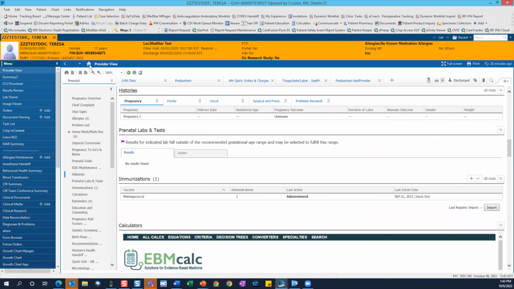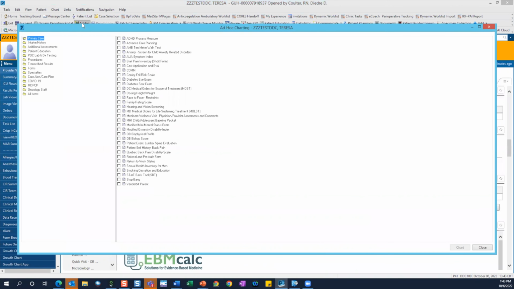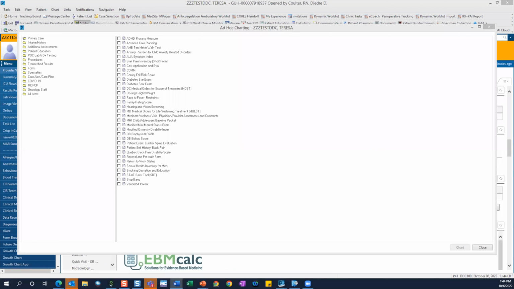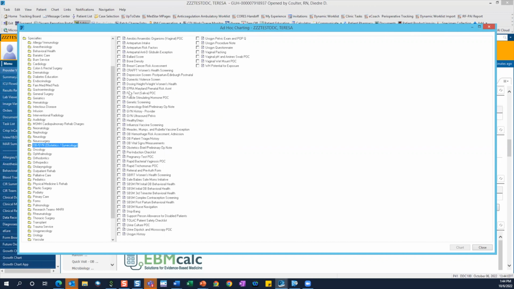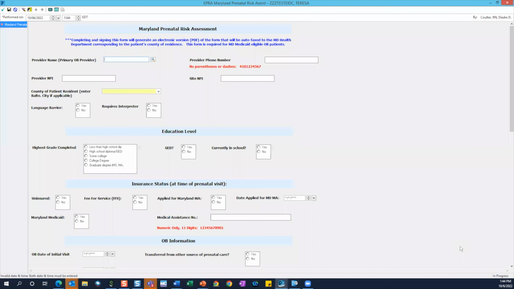Now let's move to completing the ePRA form. To access the form, we'll first navigate to and click on Ad hoc in the main toolbar. Next, within your OB/GYN folder, we will then select the ePRA form. So I will navigate first to specialties, select OB, clicking on the ePRA form. In the bottom right, you then select chart.